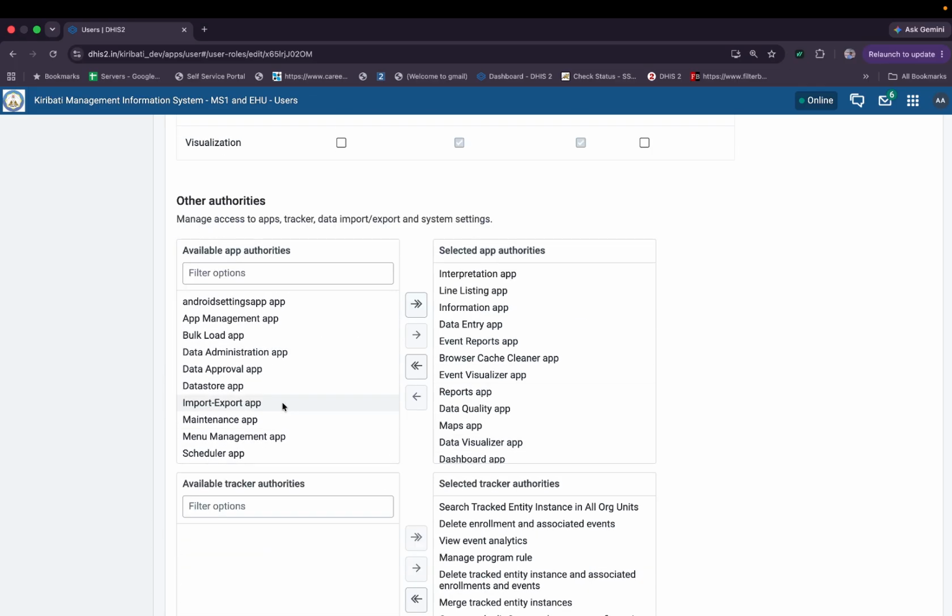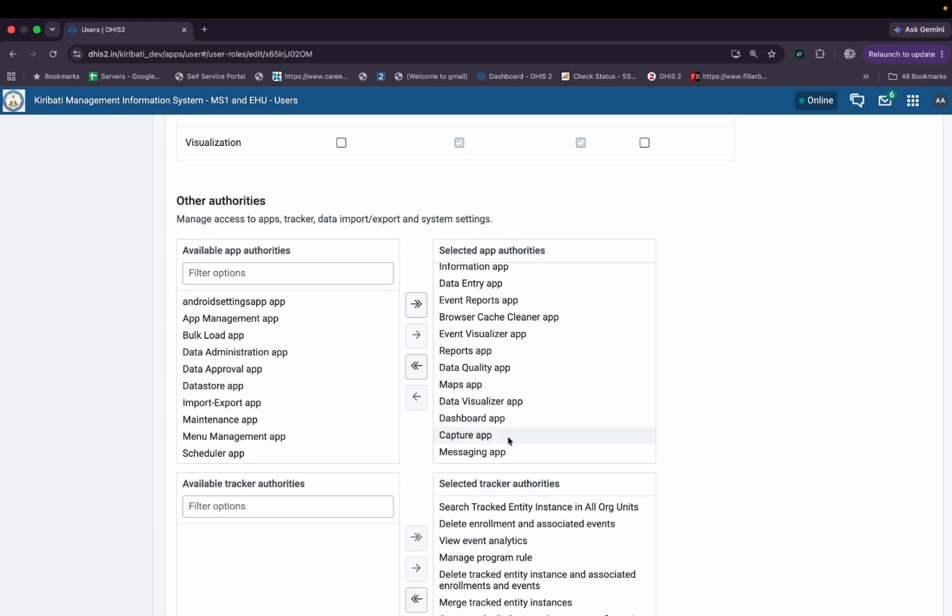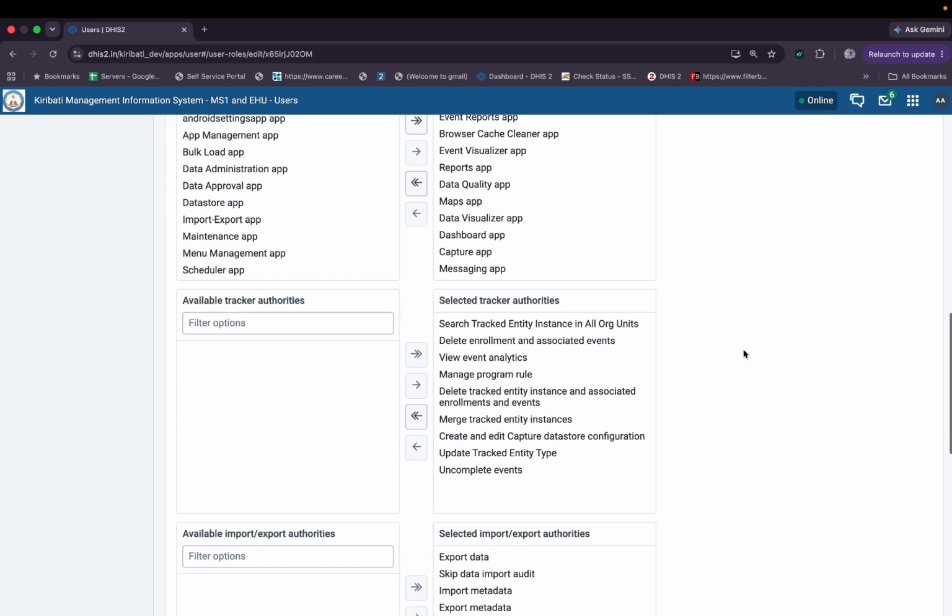This is important, right? Because from this you're basically assigning which apps this user could have access to. There are different apps available, but we have just given this user specific apps which are required, like dashboard, capture, messaging, visualization, maps, and some other apps as well. So from here basically you are providing the different app access. From here, you are providing the tracker authorities. So this person could basically track any sort of data, can make changes in data, or can capture the data.